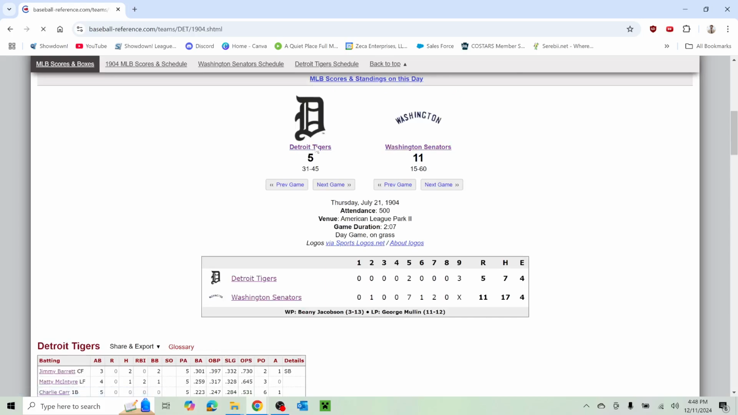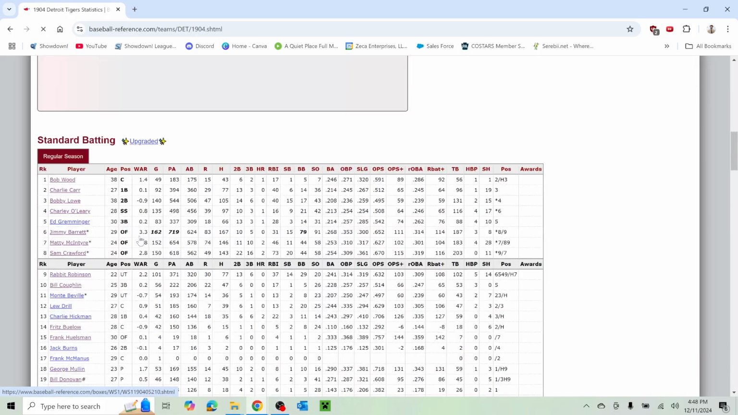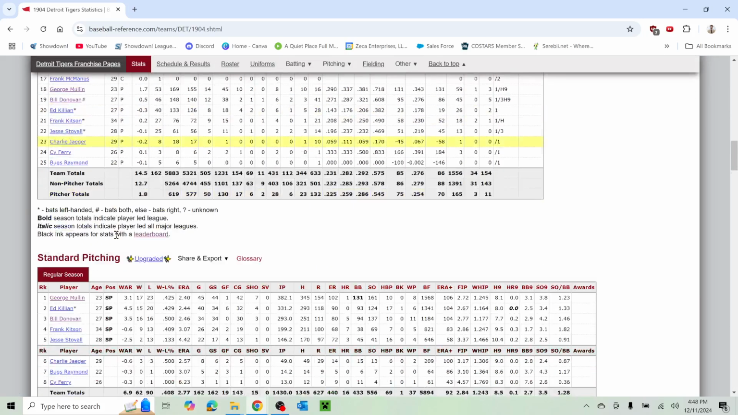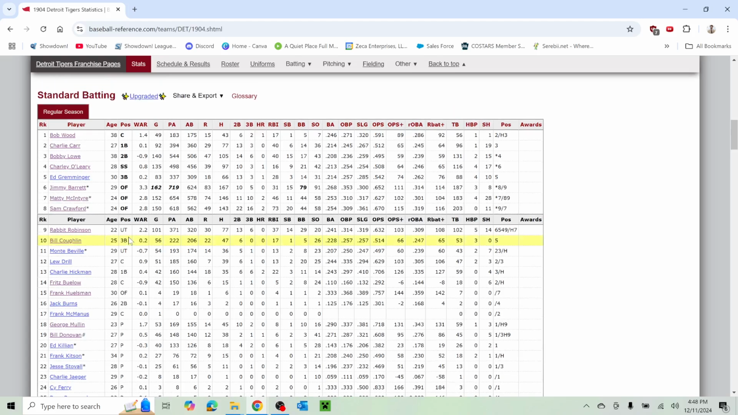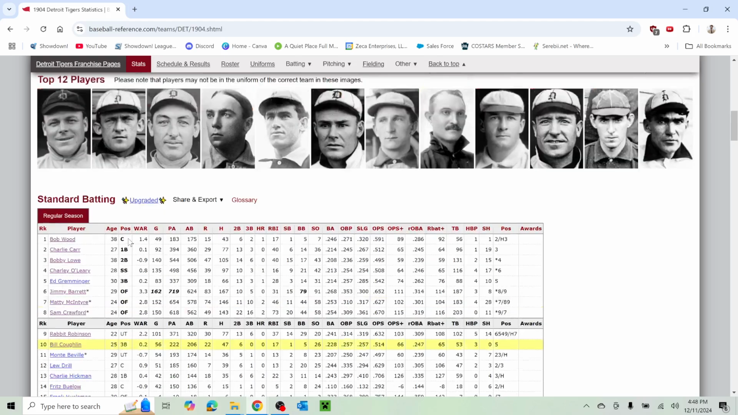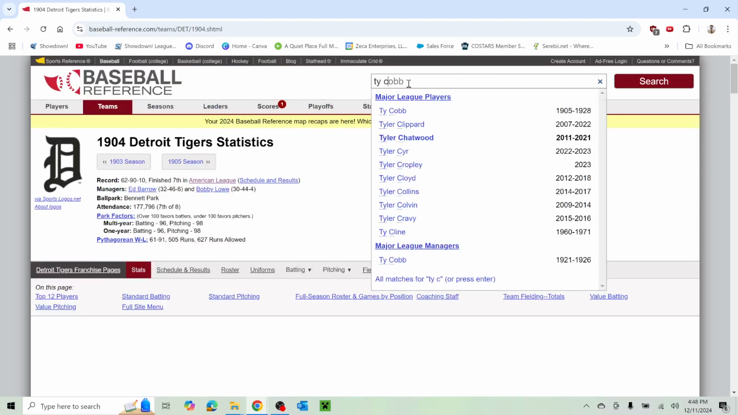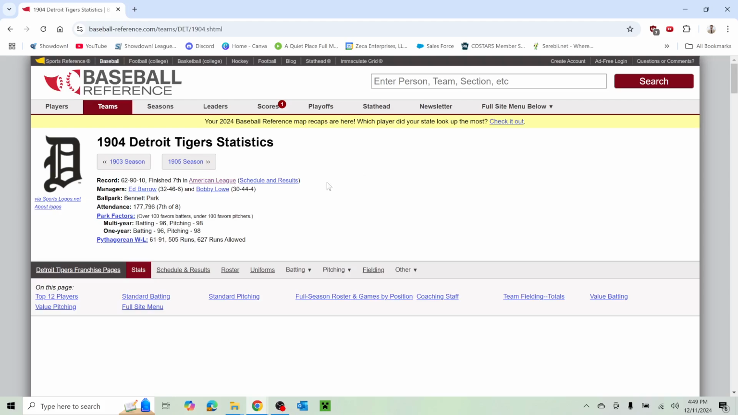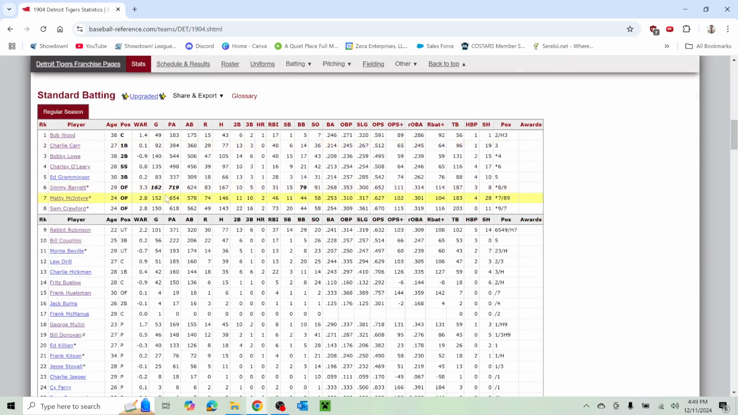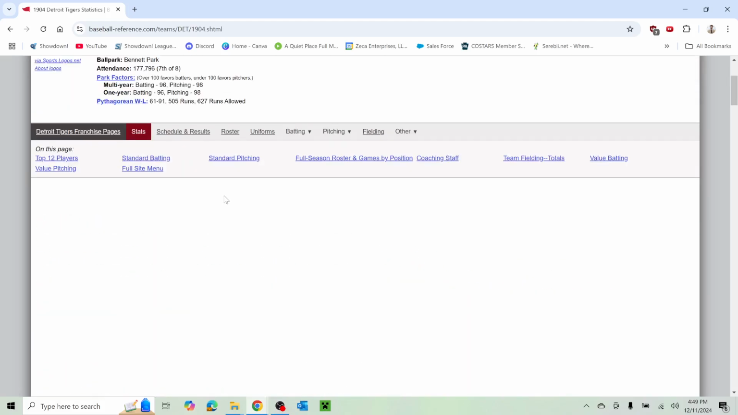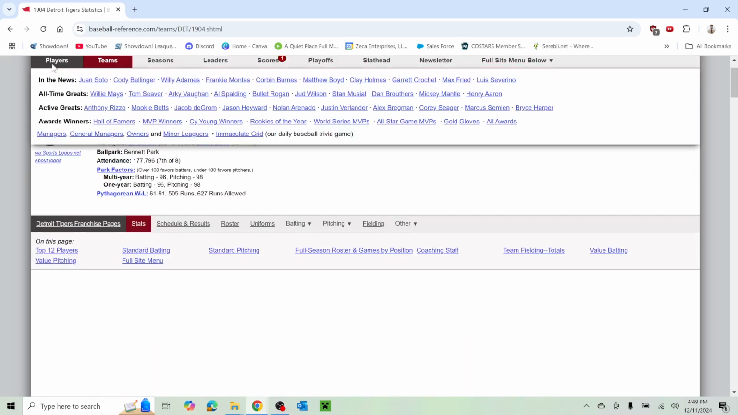Actually, I want to see if Ty Cobb was on this team. I don't remember exactly when he was. Looks like he was not on this team. So I would assume he came afterwards. Actually, let's just look it up. 1905, there you go. So he was the next year. So Sam Crawford, it seems like, is Ty Cobb before Ty Cobb. How about that? Really cool stuff.